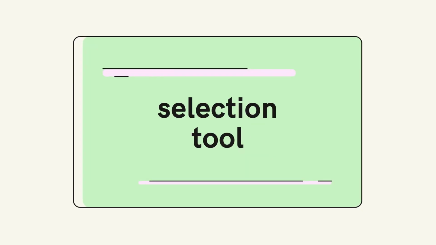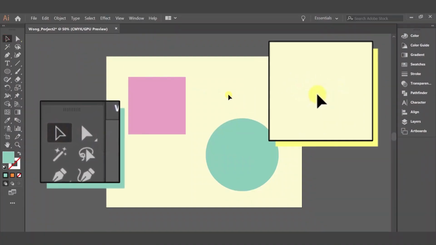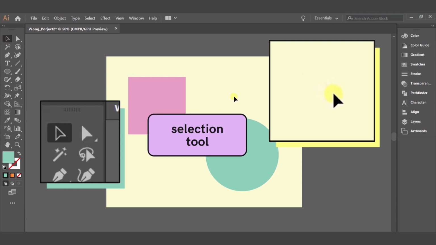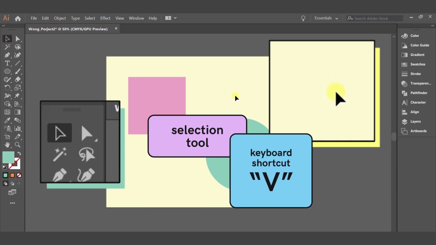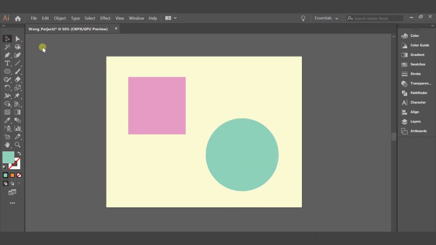What we're going to do now is start with the basic tool. This tool that looks like a black cursor is called the selection tool. The keyboard shortcut for it is the letter V. This is a tool I come back to the most often, and knowing the shortcut would be very helpful rather than using the mouse every single time if you want to use the selection tool.